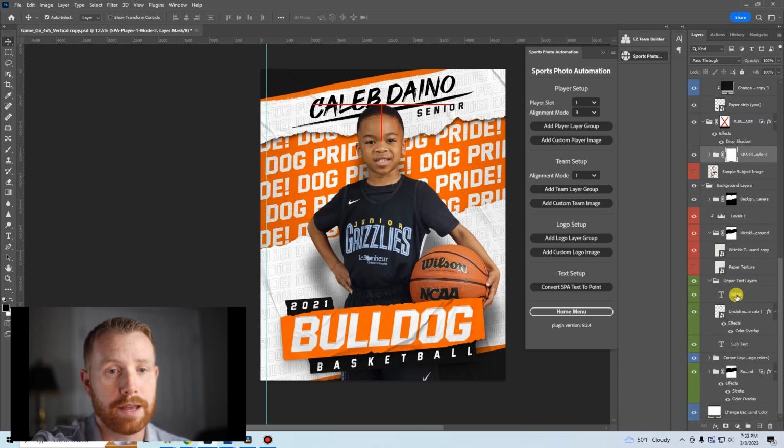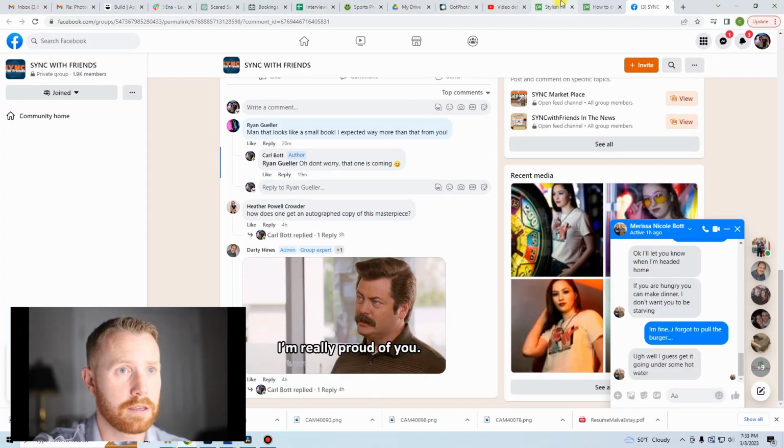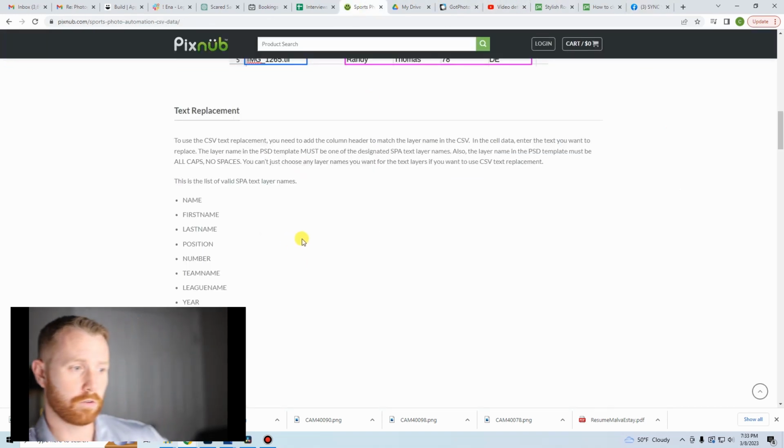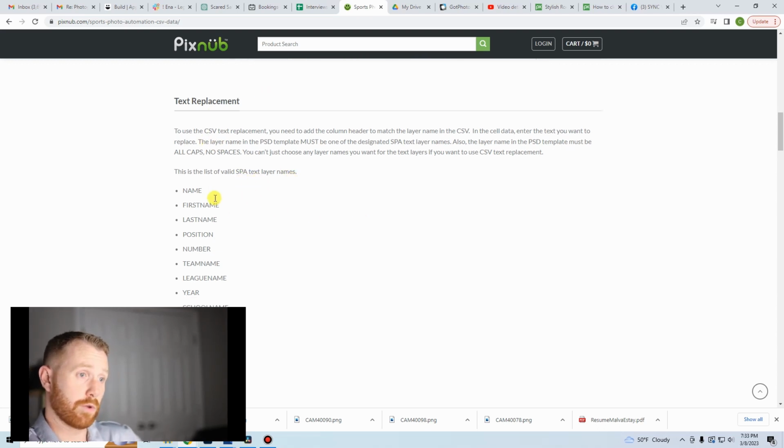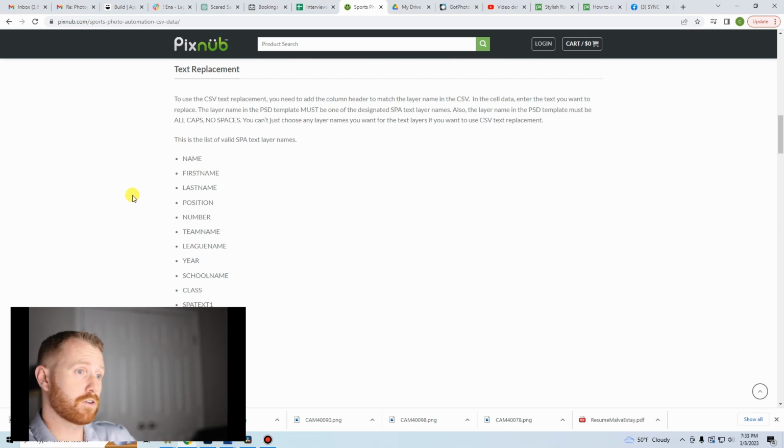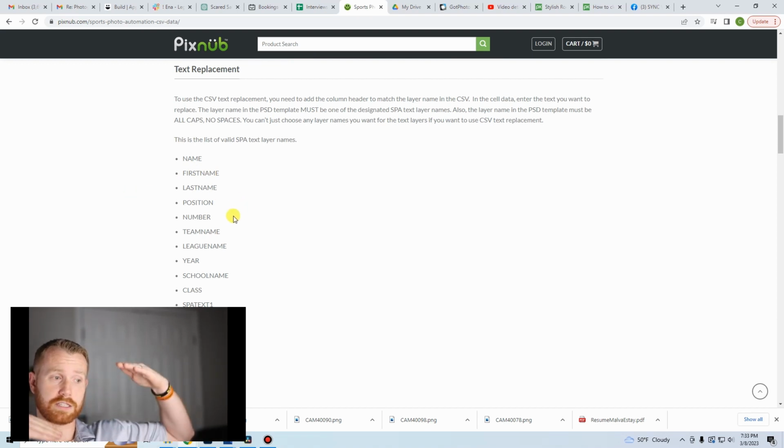All right, so name is actually one of the, let's see, where is Pixnub? So for text replacement, okay, here are the layer names that we can use. So we can use name, first name, last name. So if you want to separate first name and last name, you can absolutely do that. You just have to put these layers in appropriately.